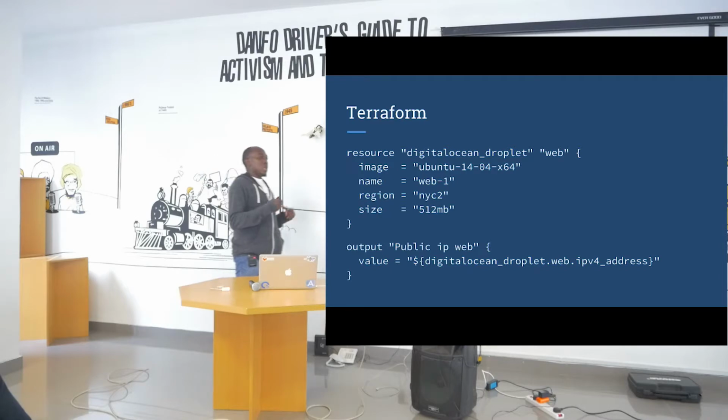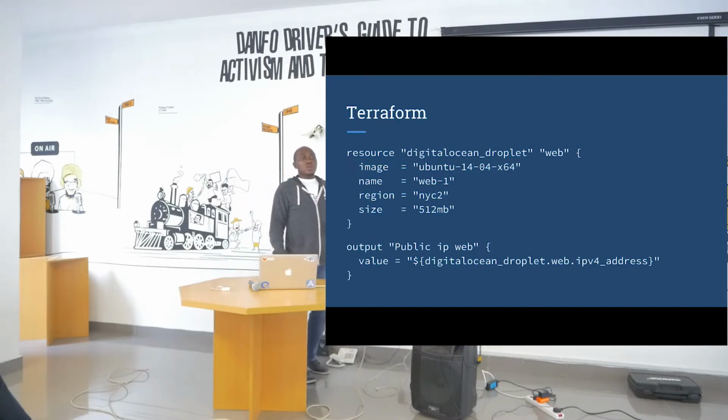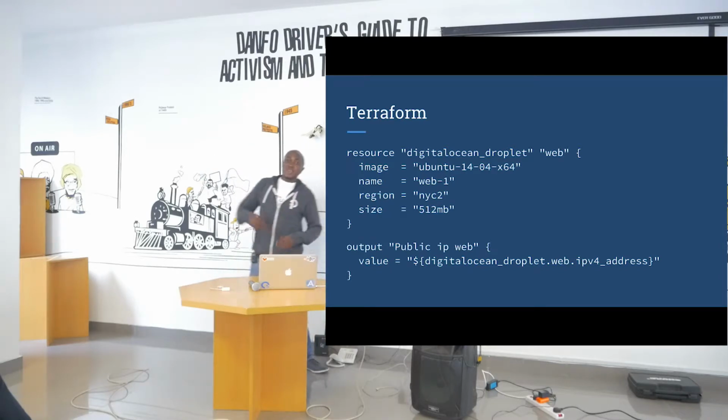Now, a typical use case. Bauchi, where I'm from, you guys are very lucky in Lagos here.